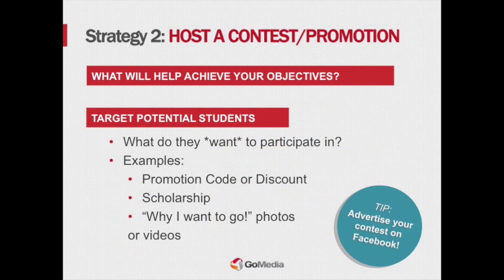The second strategy we're going to look at today is hosting a contest or promotion on Facebook, specifically for recruiting potential students. When considering this strategy, or any that I'll be mentioning for that matter, the first thing you should do is create or revisit what your main objectives are. With those objectives in mind, brainstorm what types of contests or promotions would help you reach them. Trust me, too often organizations run contests based off of what they initially think is a good idea and end up being disappointed that they didn't get their desired outcome because they didn't complete this step.